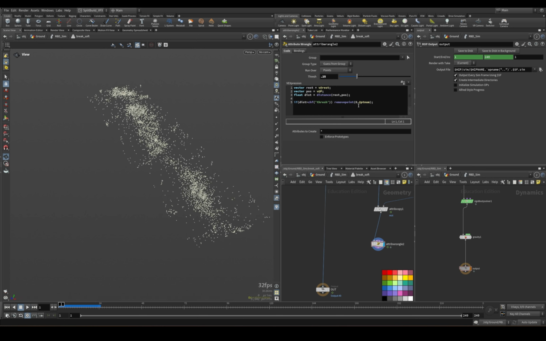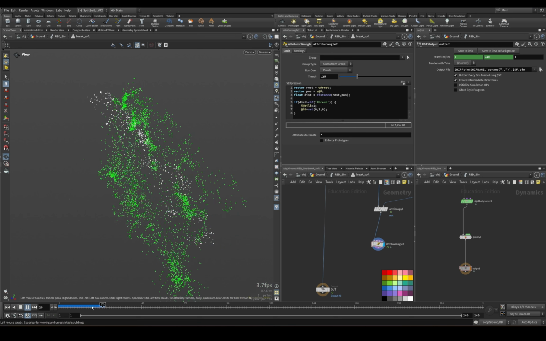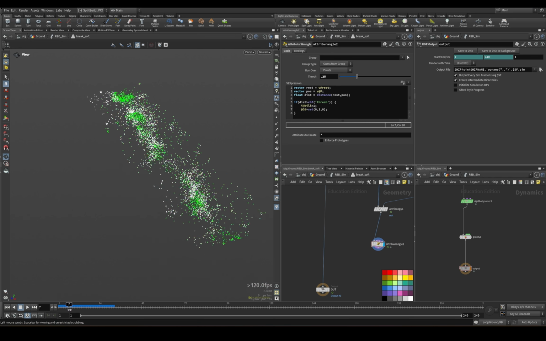0.25. And instead of removing, we'll go ahead and write an attribute. So we say i@kill equals 1. And to see it, we'll say @Cd equals set(0, 1, 0). And we'll say, hey, when they go green, they're going to die. Okay. So let's see what that looks like. There they go. Cool. That looks really, really good.